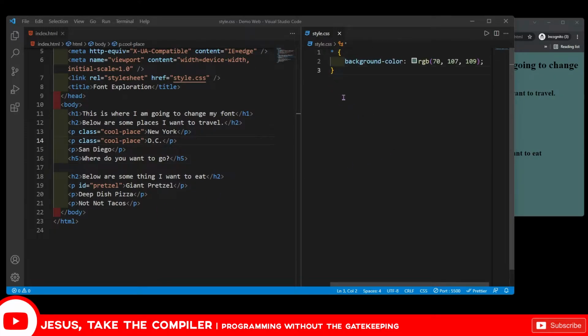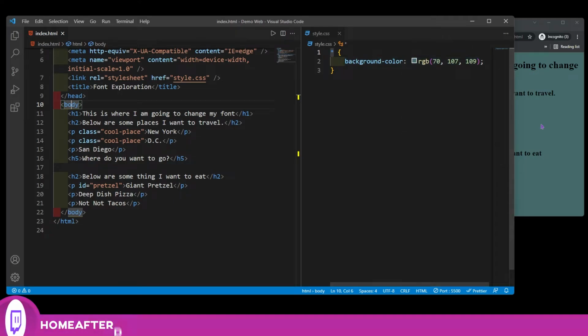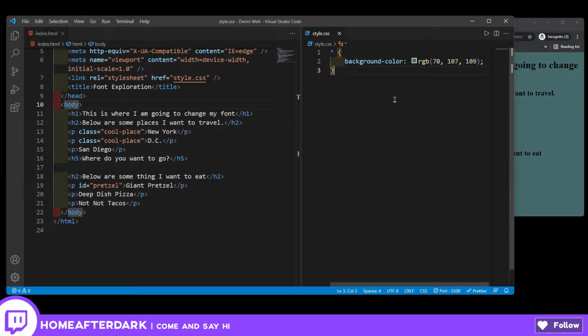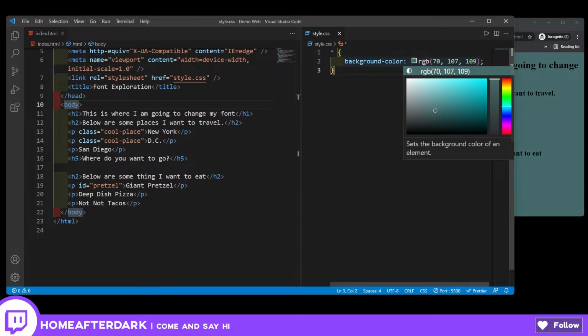So now I have this all, so everything in here, including the body, has this background color, which is this greenish thing. And this may be a little bit hard to read. I get it. That's fine. For the purposes of this video, you could change the color if you want to. We have background color, red, green, blue. If I wanted to move it around, I could do this and it updates.